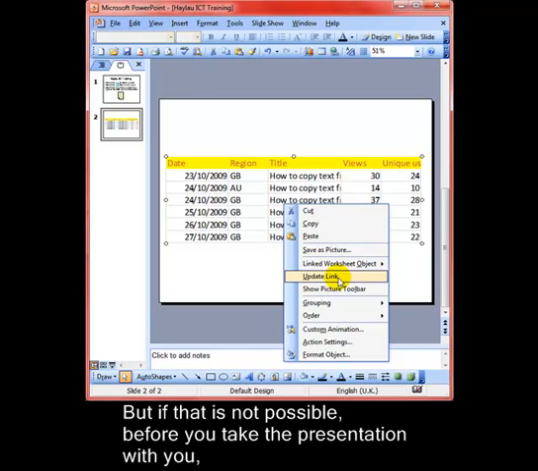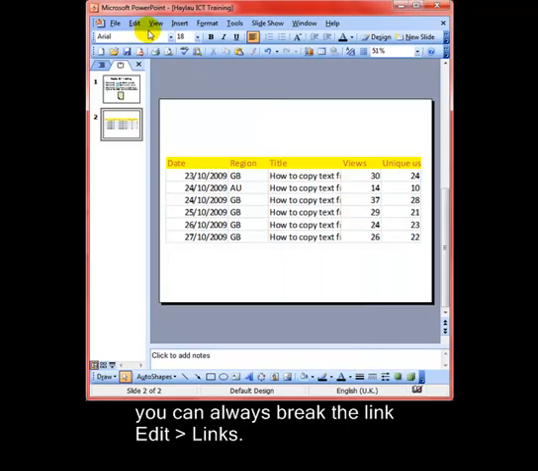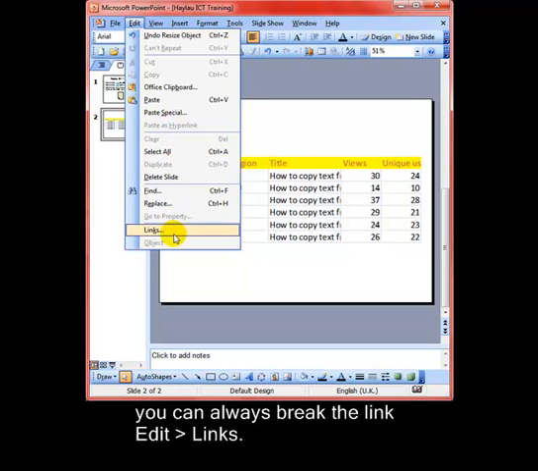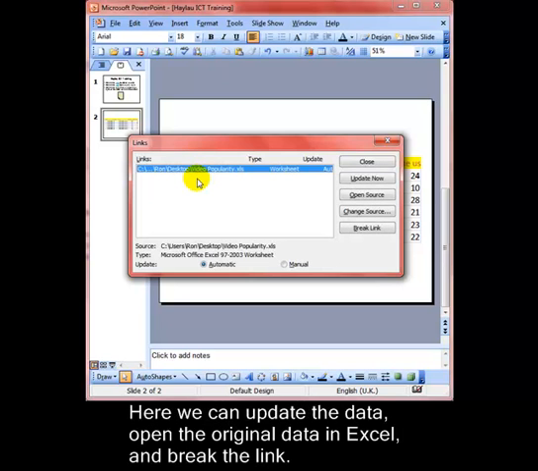That's not always practicable, and when we're using links to data in this kind of way, we have a little way that we can make things a little bit easier. What we can do is go and have a look at the links that the presentation has. Click on Edit and down to Links, and that brings up a dialog box with all the links that are available in our presentation. I've only got the one link here. From this dialog box, we can update the data. We can open the original data in its original application, in this instance Excel, and we can break the link.